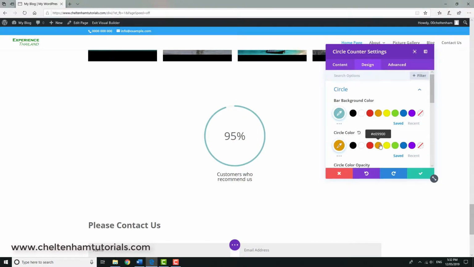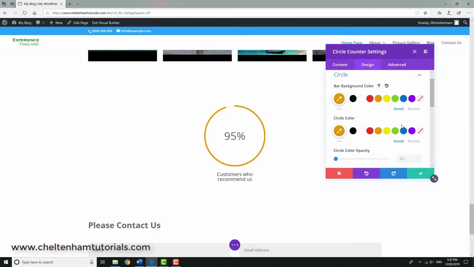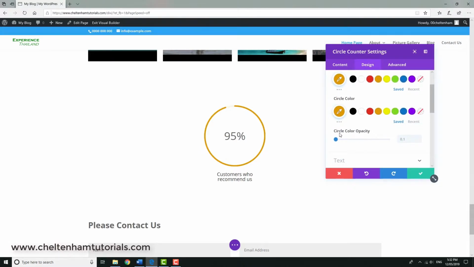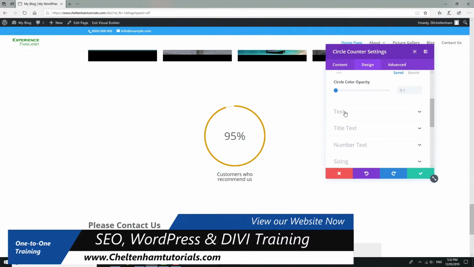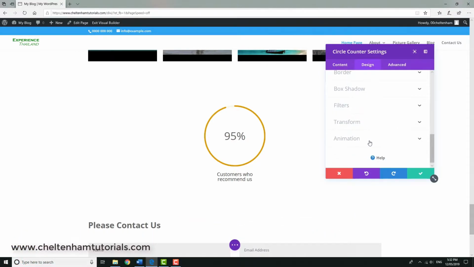So let's change the circle color. So we'll go for circle color there, and bar background color there. So I'll click here to put a bar background color there. If we come down, there's various other things we can do. So we can change the circle color opacity if we want to. We can go and change the formatting for the text and the title text and the numbers. We can change the sizing and the spacing, change the borders. So all the usual things.